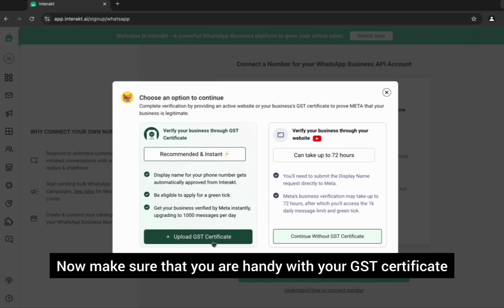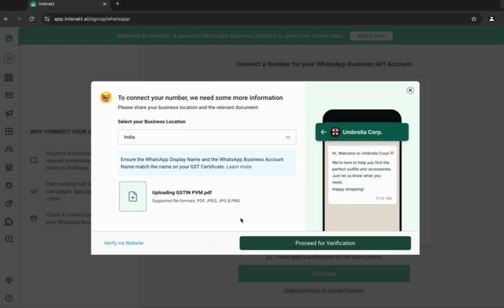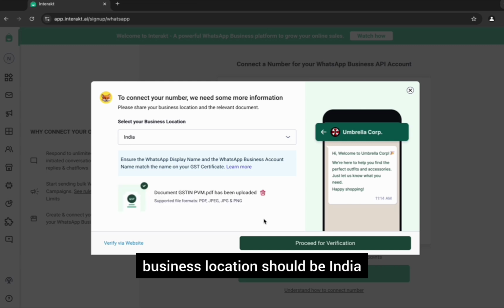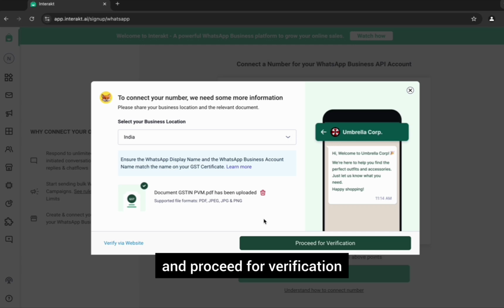Now make sure that you have your GST certificate handy. So this will take some time to upload. Meanwhile, you can check the details, as the business location should be India. Over here again, you get two options, verify via website and proceed for verification. We will select the second option which says proceed for verification.